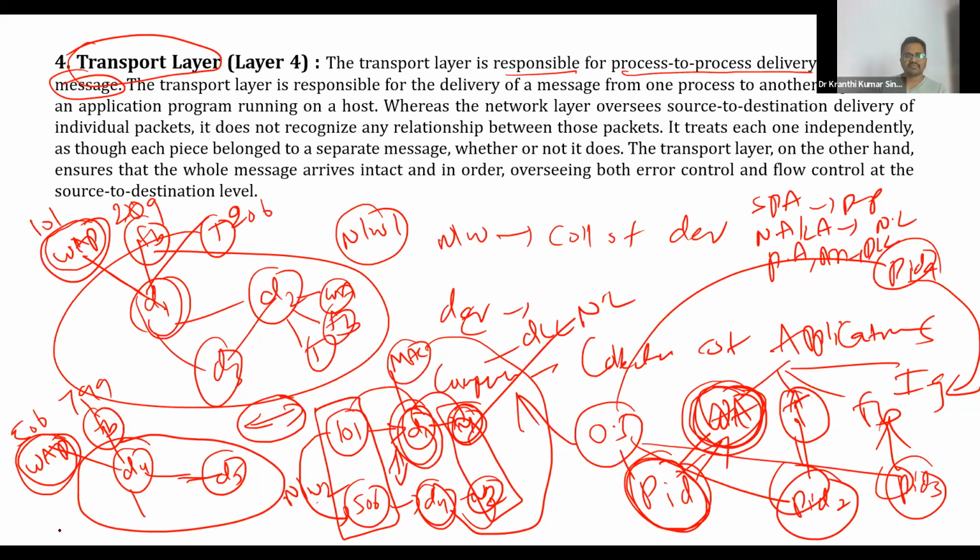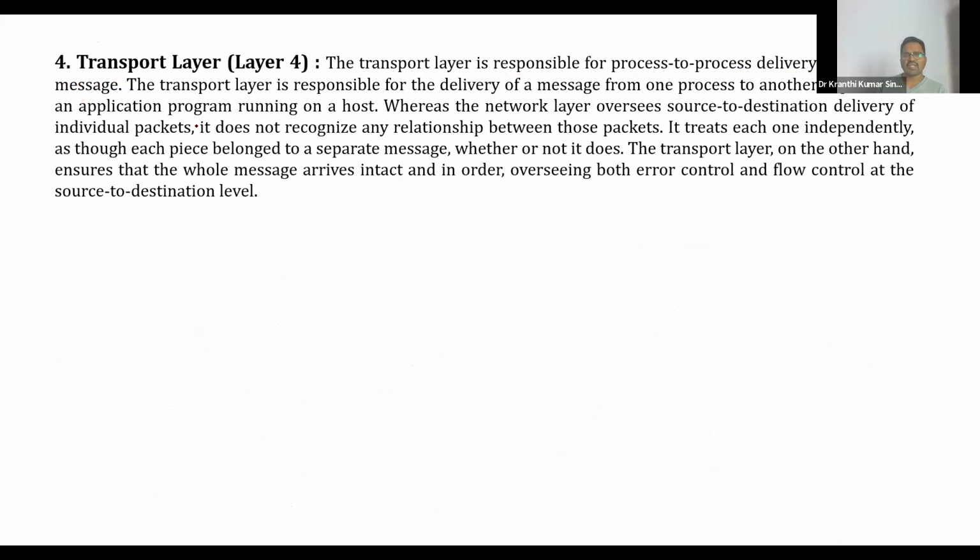Do you understand this? If you need this point, see, the transport layer is responsible for the delivery of a message from one process to another. A process is an application program running on a host. Whereas the network layer oversees source to destination delivery of individual packets.